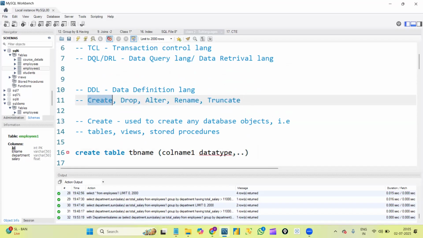Create: we already know, to create a table or any database object, we use the create command. Drop command: while using any table, if we don't want that table and want to delete it completely, we will use the drop command. By using drop, we can remove any table permanently from the database, right? Next, we have the alter command.